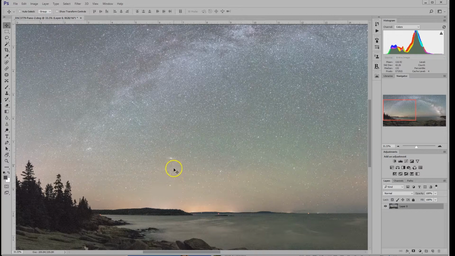This panorama is actually pretty cool too, because you have one of our neighboring galaxies, Andromeda, which is usually visible later in the summer, sort of to the north. It's kind of faint, but you can see it right there. It's pretty cool.